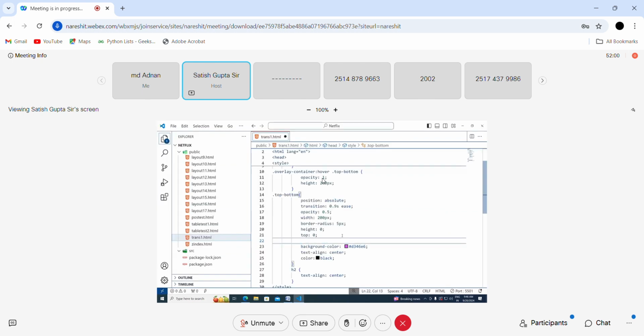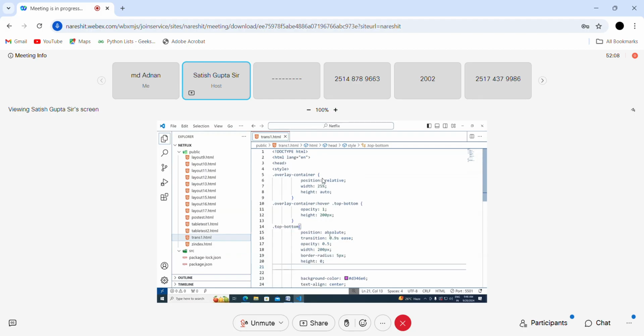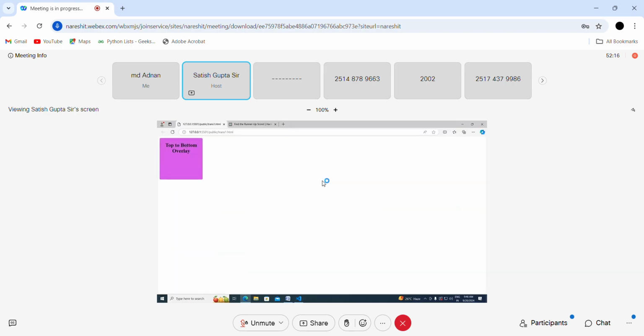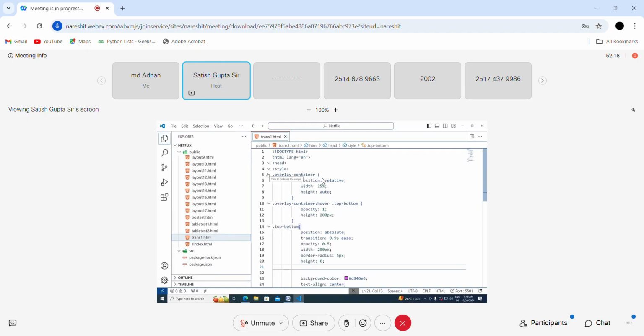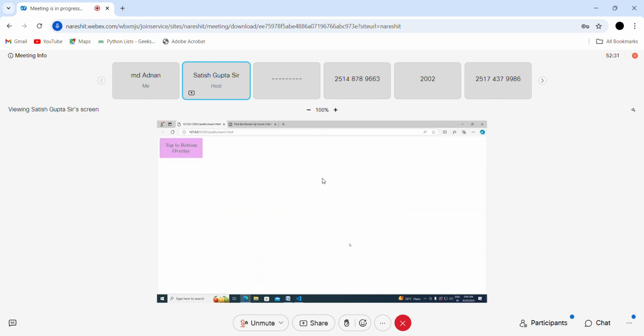Now I just remove left. There is only height and top. If I don't define the top, where will it display? It will display relative to the container. Relative to the container, the default top is 0 only, so I don't need to define top here. Suppose I'm not writing height, what is the default height? Based on the content.